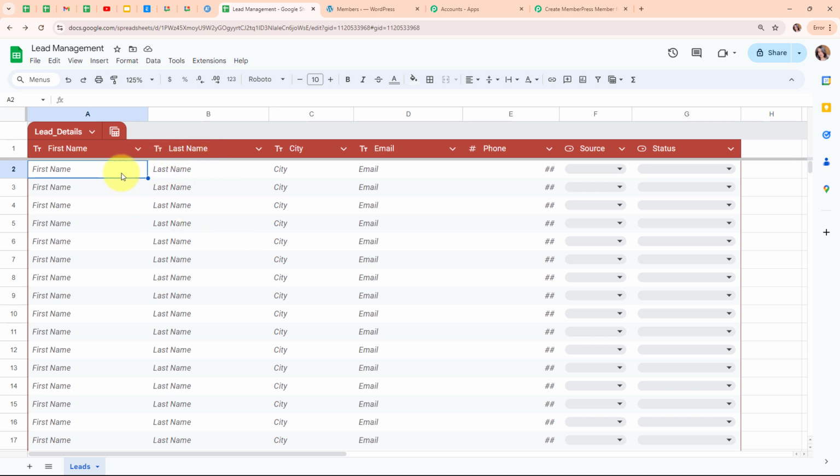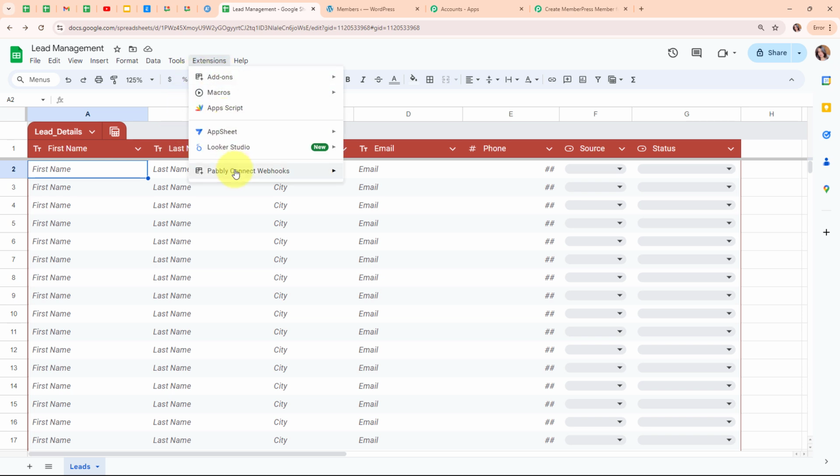But here, before entering dummy data, you have to follow another very important step so that whenever we add a new detail in our Google Sheets tables row, automatically Pabbly Connect is going to capture a response. So for that, you have to click on Extensions again, and from here you have to click on Pabbly Connect Webhooks, and from here you have to turn on Send on event.